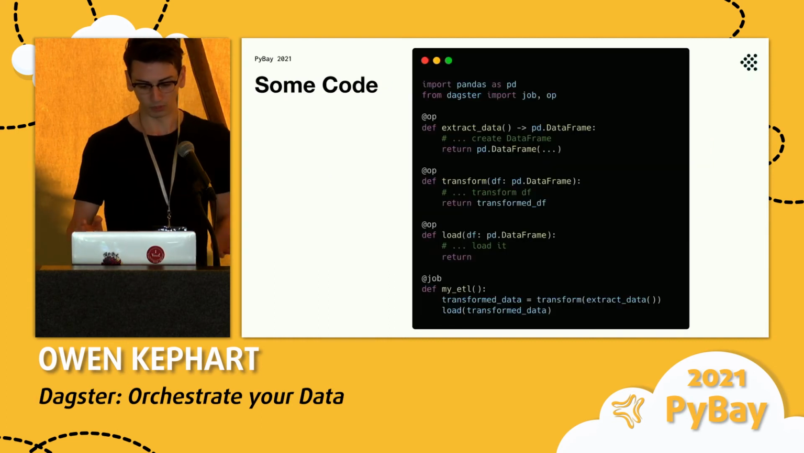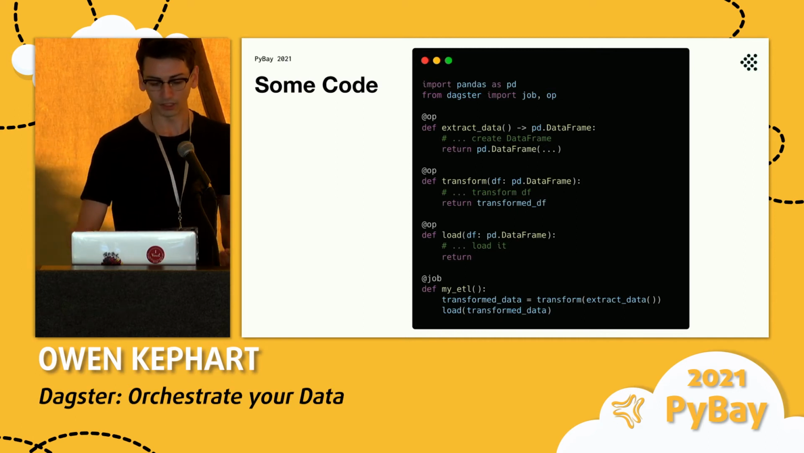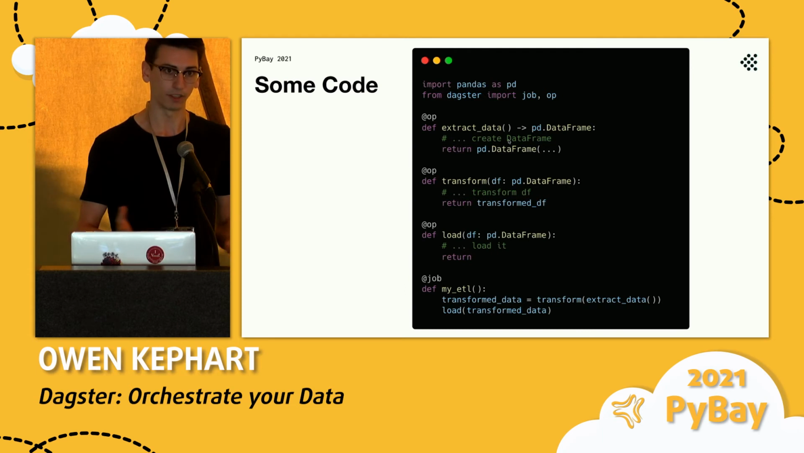So now we can look at some code. This is a stubbed out ETL pipeline. And you can see we have 3 functions here, 3 ops. The first one is extract data. You get data from somewhere, and you return it as a pandas data frame. Again, arbitrary Python. This could be anything. So it could just be a regular Python object, too.